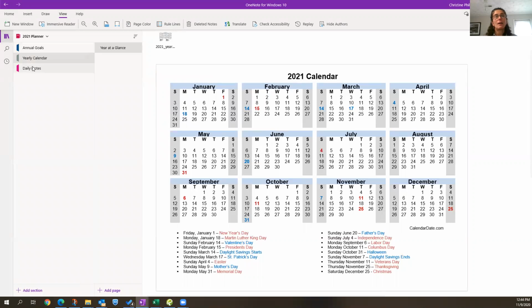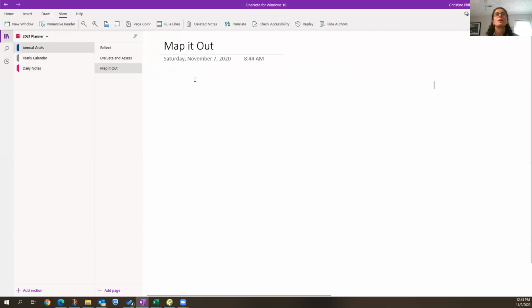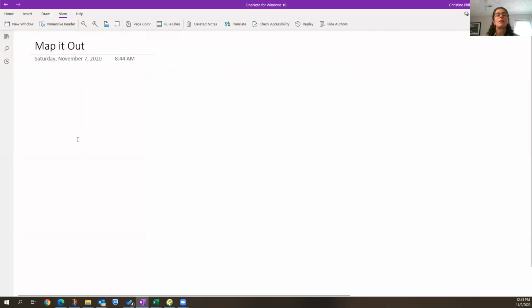And then my final section is daily notes. And this is empty right now because we're not in 2021. But the way I do this is in my daily use of my system. One of the very first things I do is I create a page for that day, and I actually just name it the date for that day. And this is where I gather notes and just general information that I gather throughout the day. Okay, so that's just kind of an overview of my notebook. So now let's map it out.